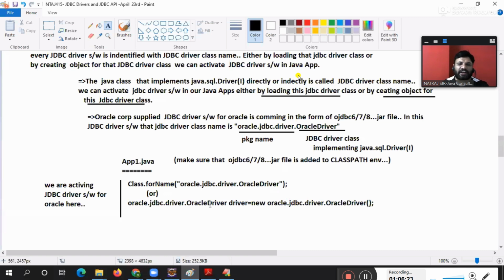Automatically, the JDBC driver software will be activated or not. Come on, guys. At least now you understood why I introduced Class.forName in the beginning days. Why I introduced the path and classpath in the beginning days. Why I introduced the jar file in the beginning days.